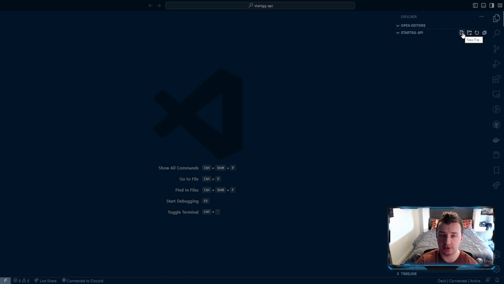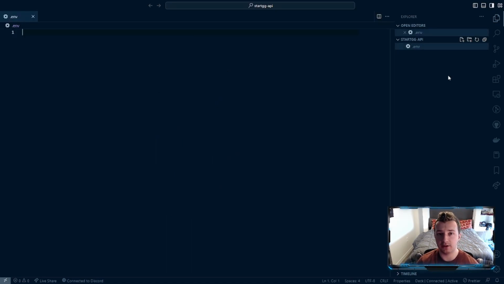The first thing I'm going to do, since I have that token copied to my clipboard, is create a new file called .env. This file is essentially all of the environment variables that we can store in our folder. That way we can access them when we're coding our way to communicate with the API.